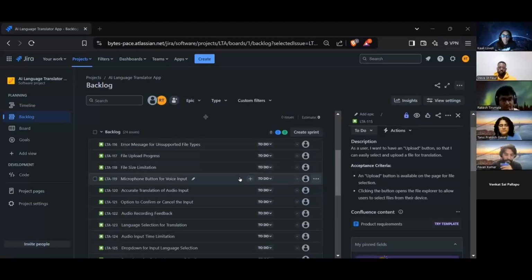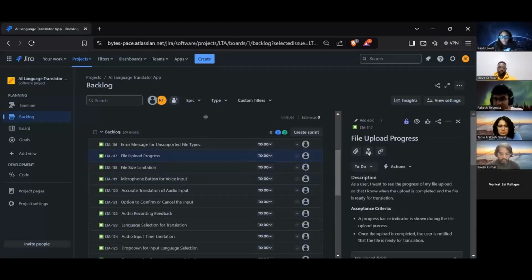And what about the file upload progress? Even this one looks like a small task. What do you guys think? This user story, we have to show the progress of a file upload. I think for the beginning, it would be good to have the file uploaded.